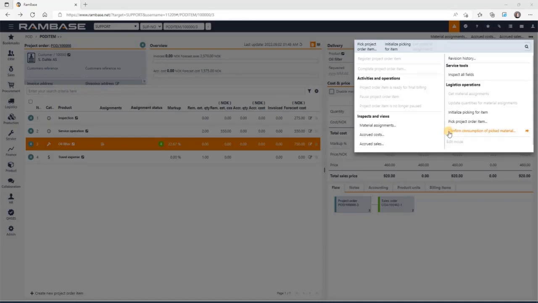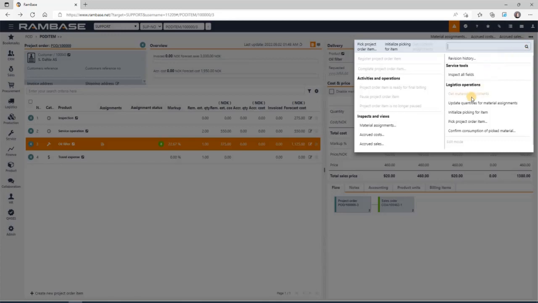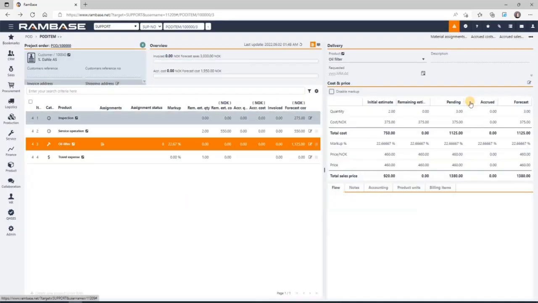Should I now discover that I need more material, I can open the line for editing, update the remaining estimated quantity, and press Save. I now press the context menu item Update Quantities for Material Assignments, and then I can pick the newly added quantity.